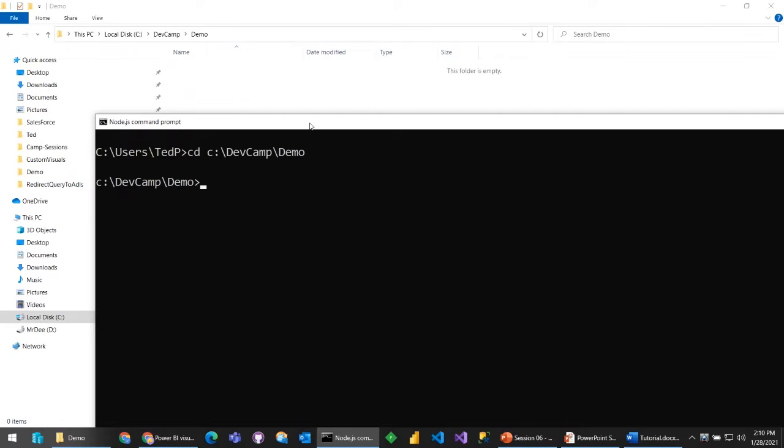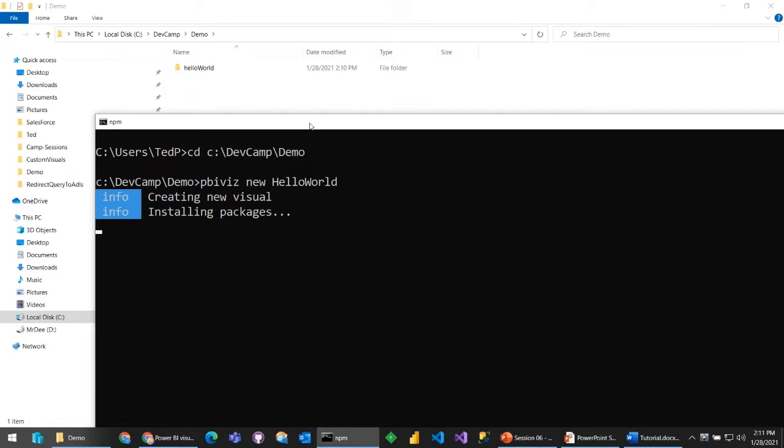Okay, great. And so now we're going to call PBIVIZ new, and then what's the name of my particular project? Let's just call this one Hello World. As I do that, what you're going to see behind the scenes is that it creates a folder and puts a bunch of project files inside there. Once we're done building this package, we're going to open that folder with Visual Studio Code.